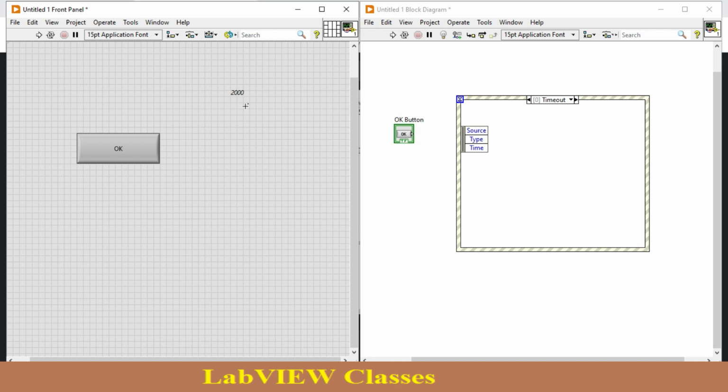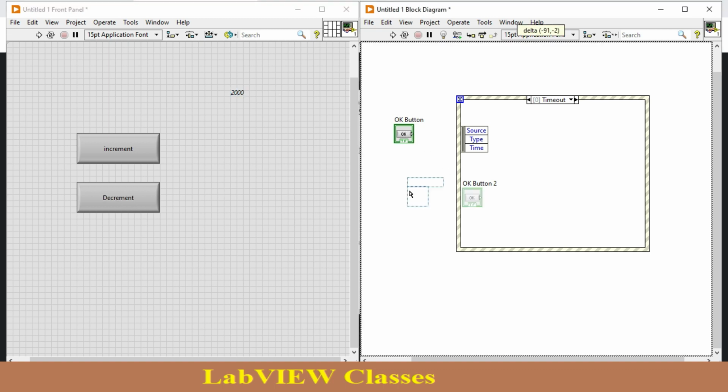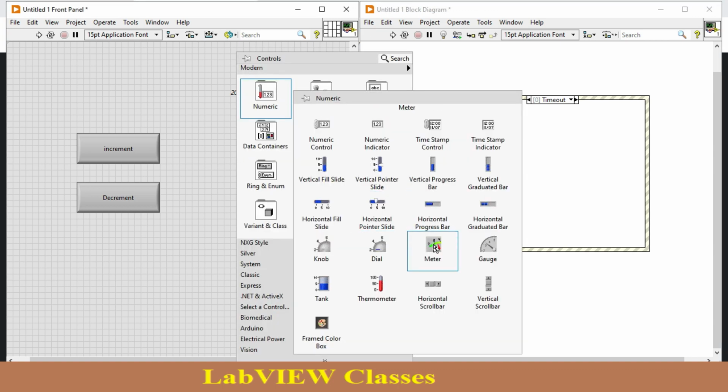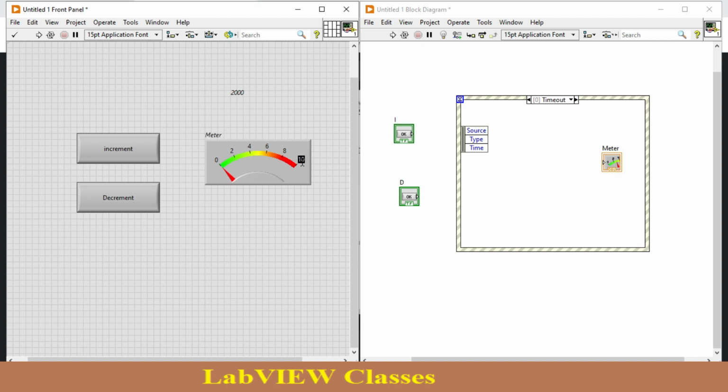Another example, without the push and pop. This one is for increment. Let's say when I press this button, it will increment my data, and when I press this button, it is my decrement. I put D over here for decrement data and I over here for increment data. Over here I use a meter which will show me the value, whether it is incremented or decremented.